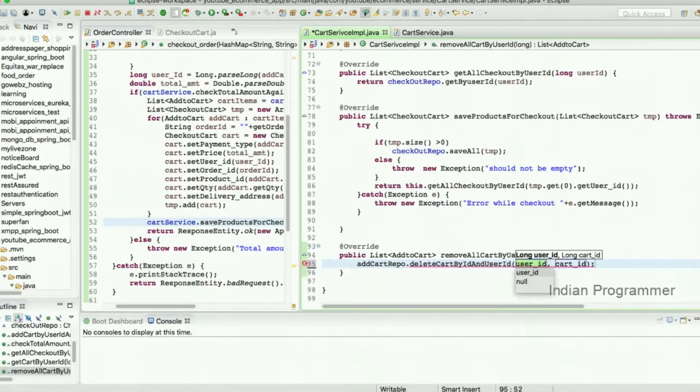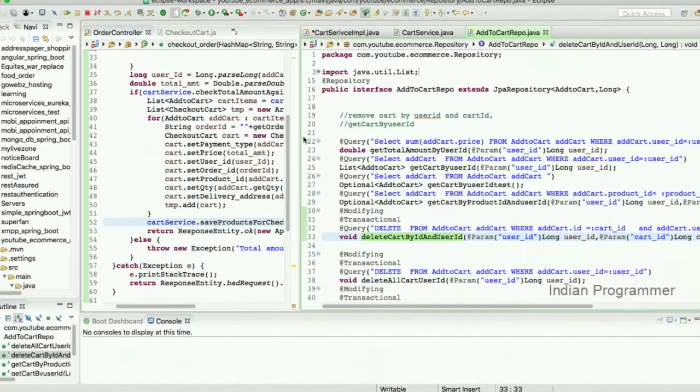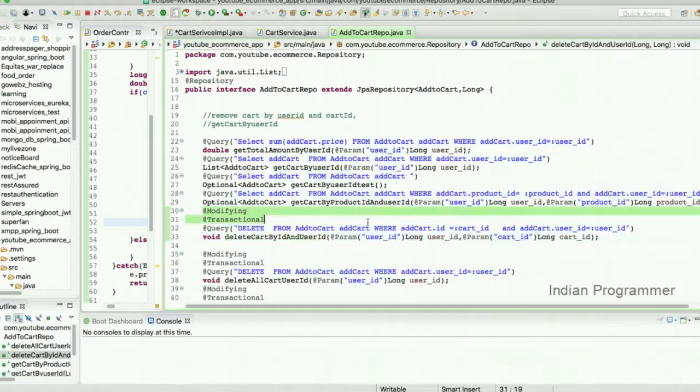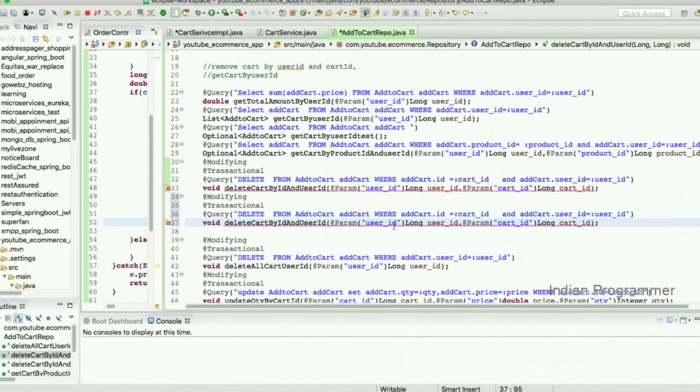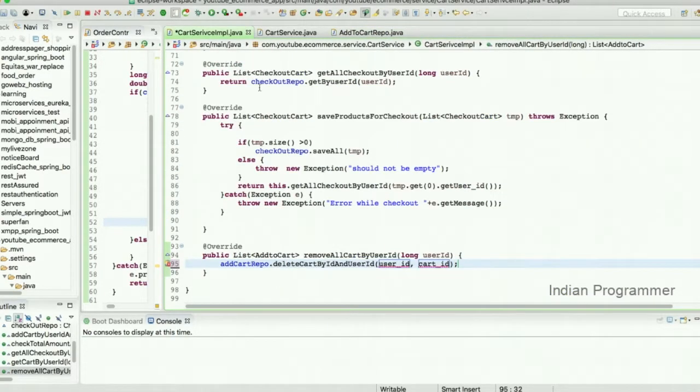I think I need to create one more method here. So this method is based on two where conditions, cart ID and user ID. So now we need only user ID. So I'm just removing cart ID. Delete all cart by user ID. Correct.